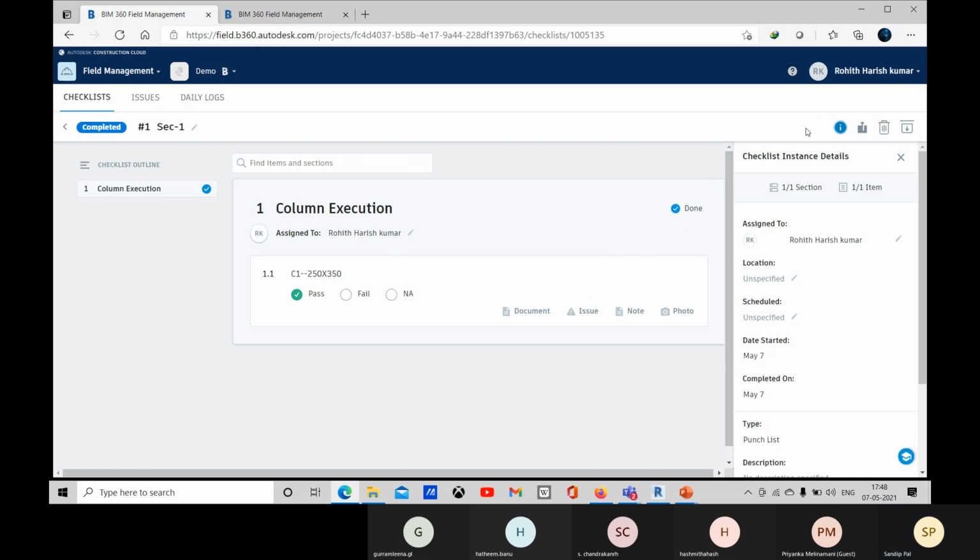All right, so you can export it as a PDF report. Here you have this option. You can export this as a PDF report and you can have it as a hard copy of your information. Okay, so this is how you will be creating your checklist. You can assign it to the right person, and this way all the things, all the documents you will be managing within this BIM 360.